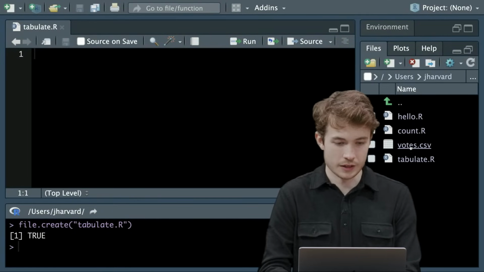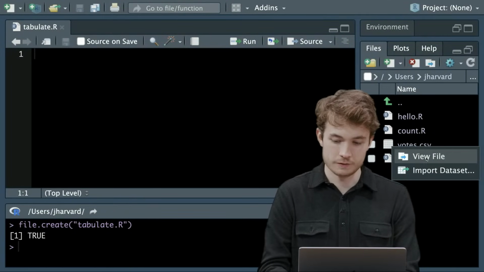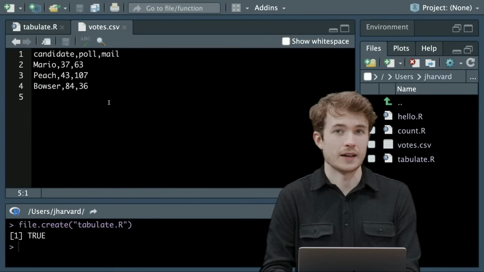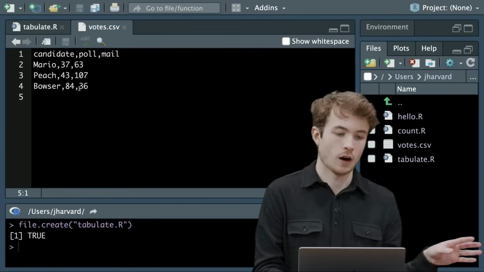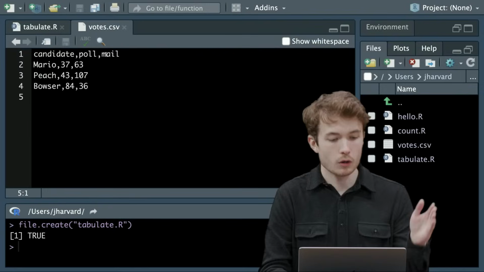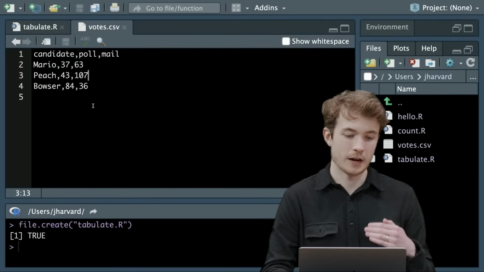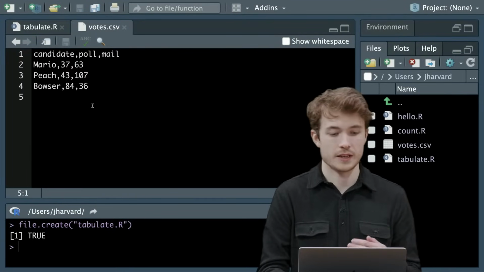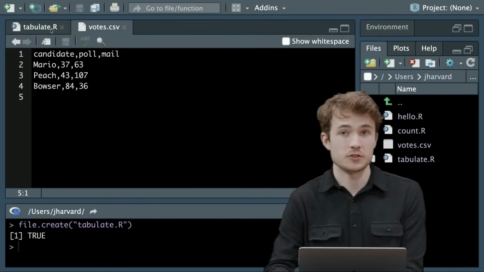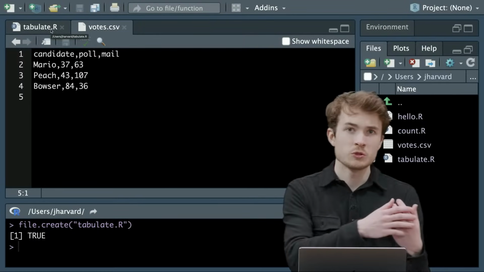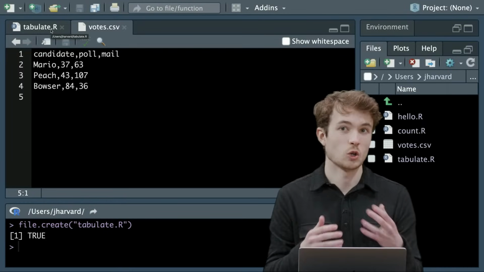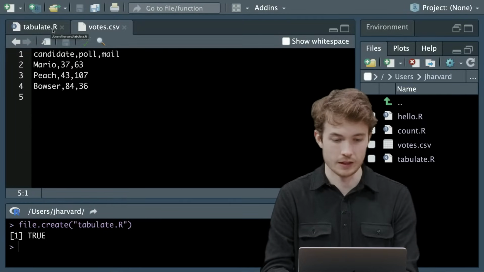And if I click on it, I can see, if I click View File here, what's inside this file. And notice here, I have the same exact thing we saw on the slides: candidate, comma, poll, comma, male, and then one row for every row in my data set. So our goal then is to read this CSV and store it in R so we can get back a table of data to work with, now entirely in R.